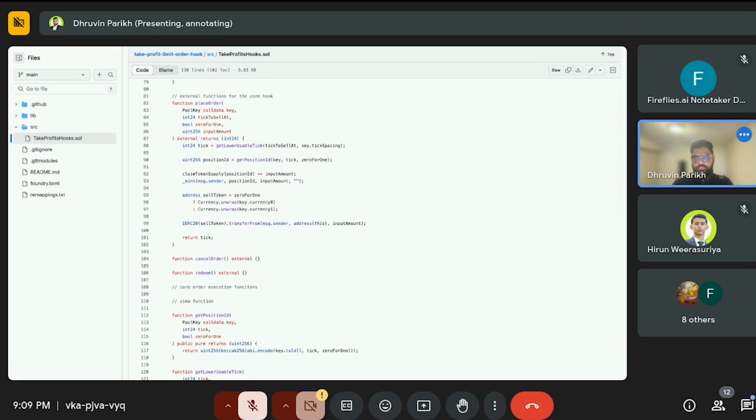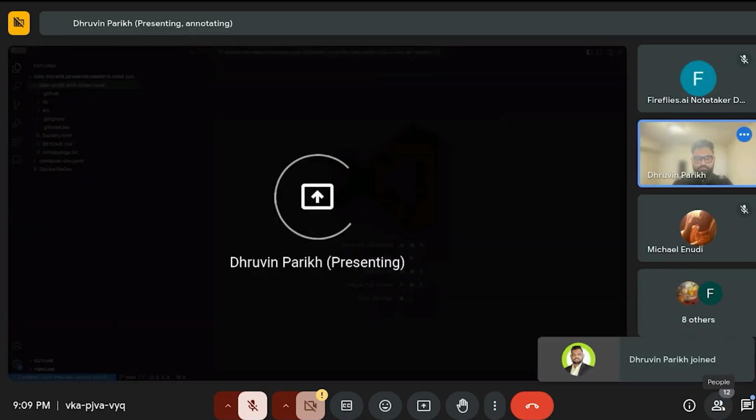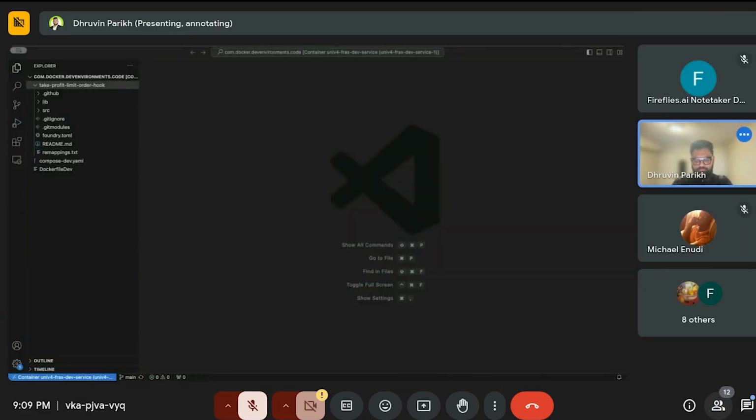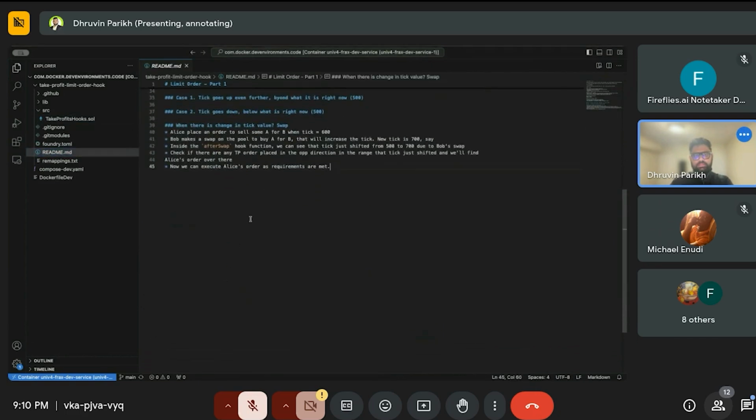So it looks like the dev setup is getting ready. Let me go here and share my VS Code. Before I start, I have a few more assumptions.